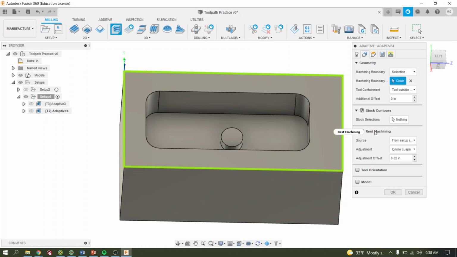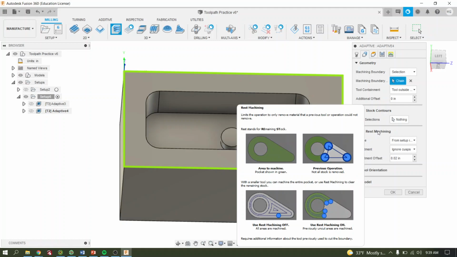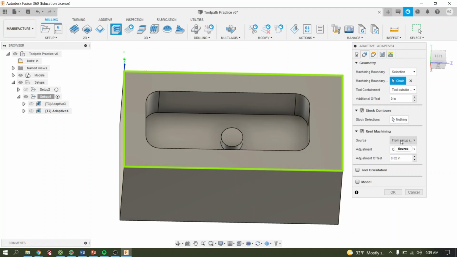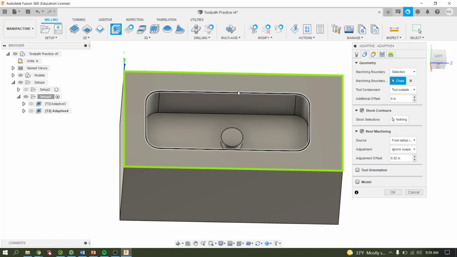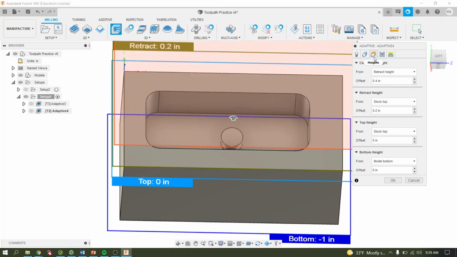But where it says rest machining, I don't want it to calculate what to cut from the stock. Like right here, it's defaulted to calculate from the setup stock, because then it would machine all of the material that's calculated in this pocket. I already removed most of it with my first operation. So I'm going to change this to from the previous operation. So it's going to calculate only machining the material that's left over from that previous operation. Leave this alone, the heights. It's going to sense the height of the model.